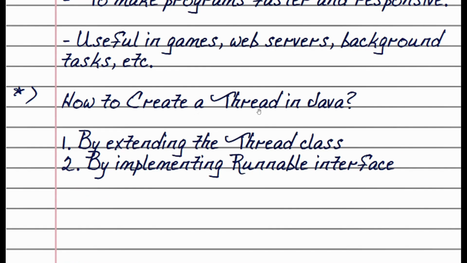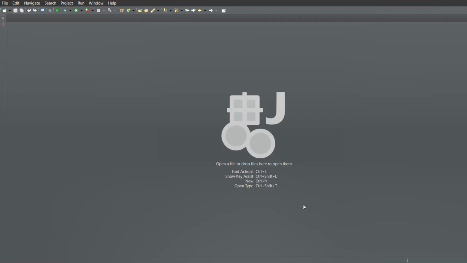How can we create a thread in Java? There are two ways to create a thread in Java. First is by extending the Thread class, and second is by implementing the Runnable interface. Let's see practically how we can implement a thread in Java.